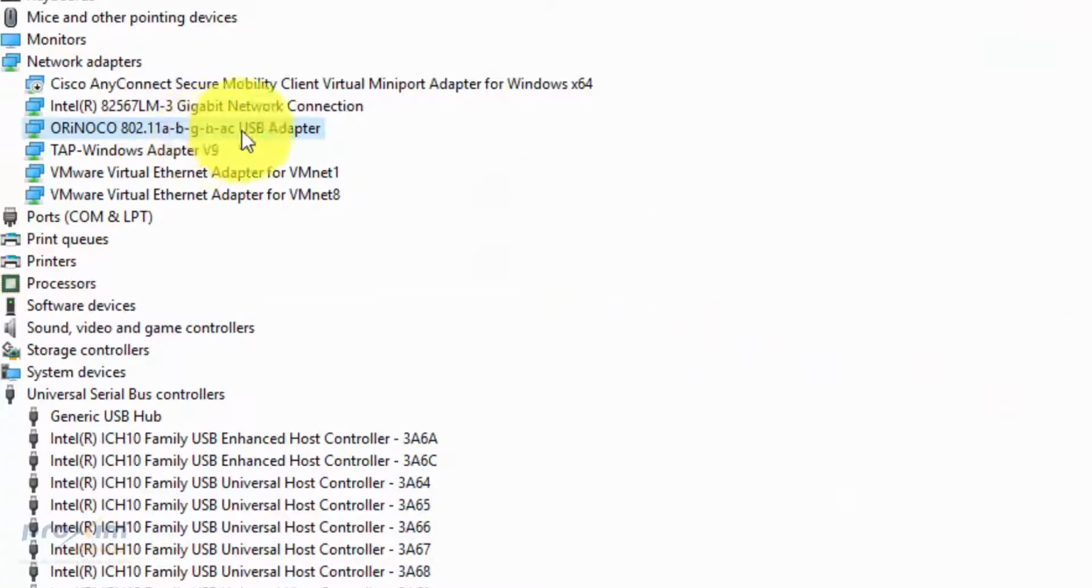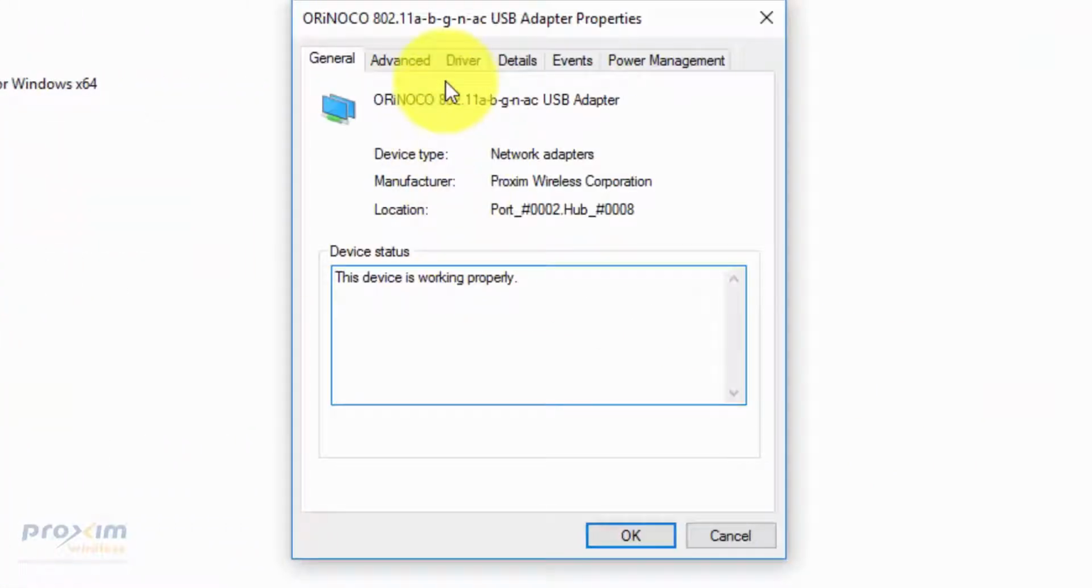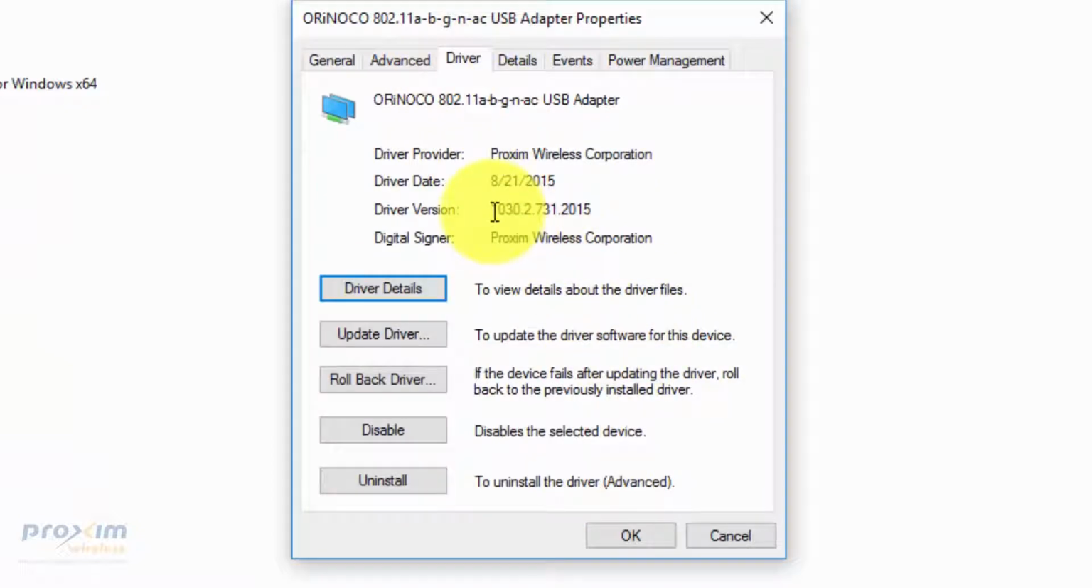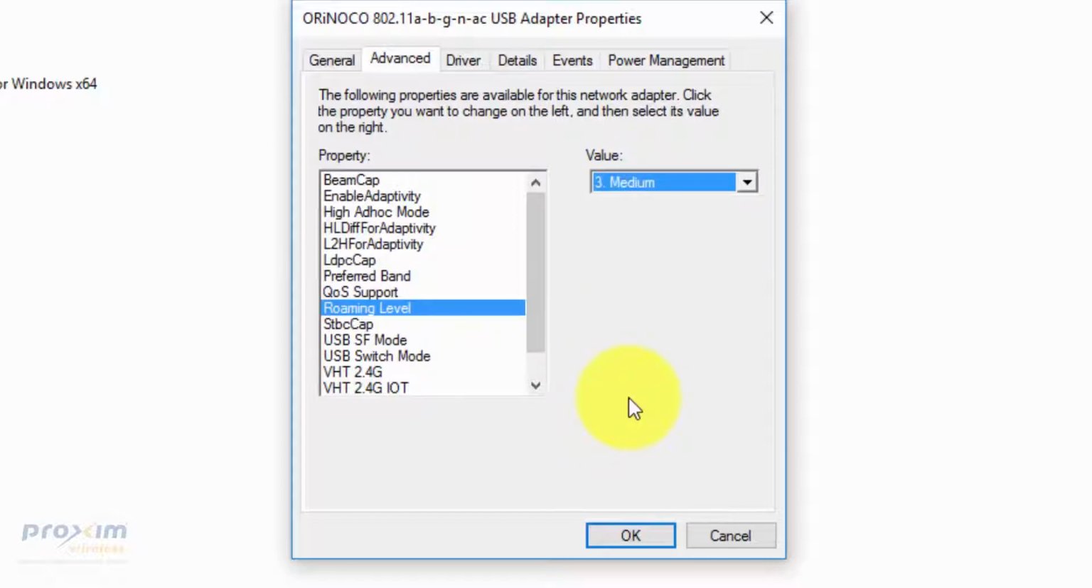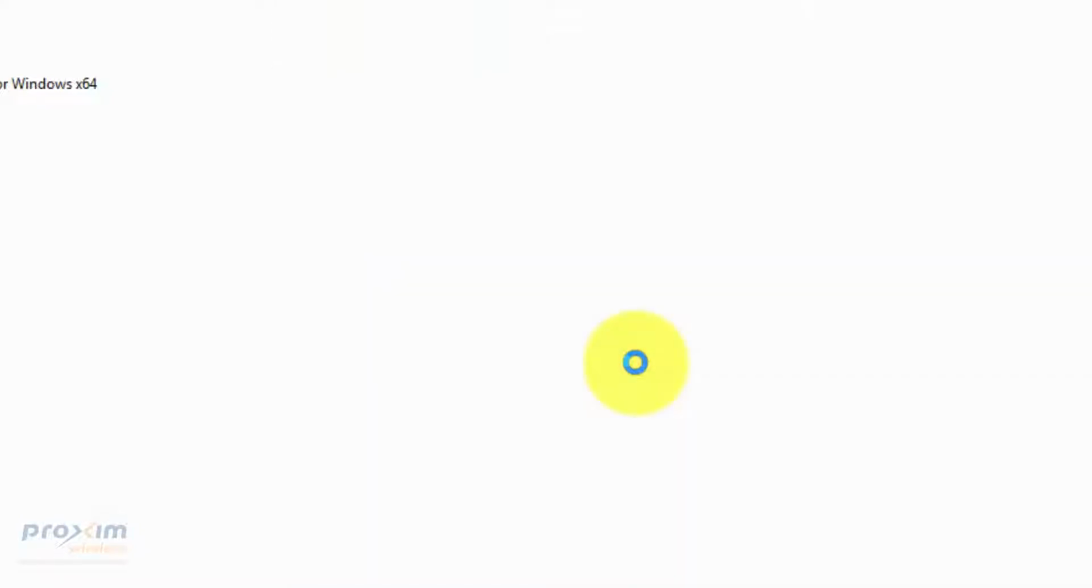Now we're going to go back into properties and click on driver. You could see that before it was 1030.6, now we're at 1030.2. But one of the major things is when you click on advanced, we have roaming levels and things like that. So it's a fairly simple process. If you ever have any issues, by all means, contact Proxim Technical Support.